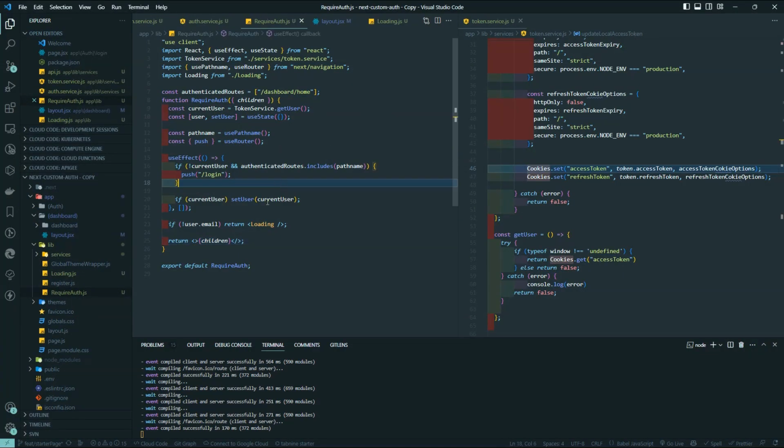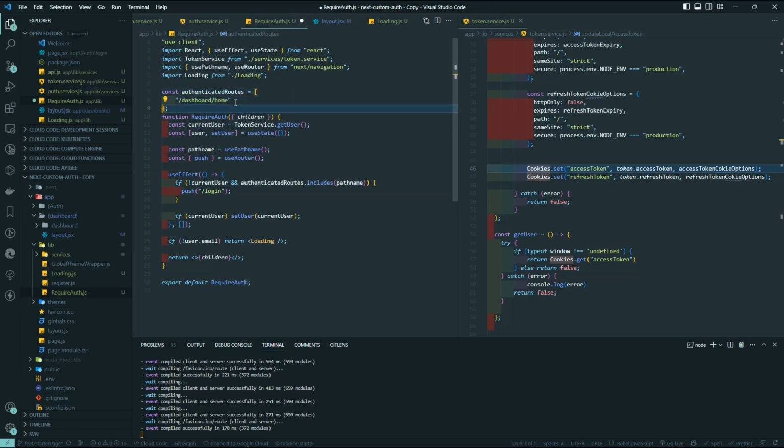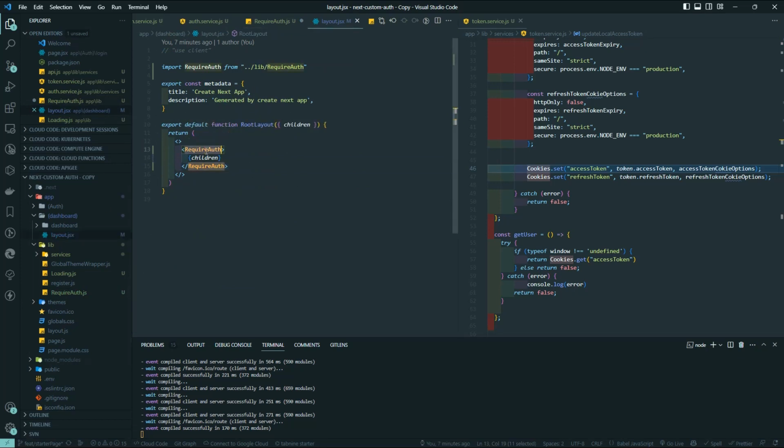So now we have our authenticated route. You can always add to your authenticated route here. If you have more than one route, you can just add the route to your authenticated pages here, and then make sure in the layout for those directories, you wrap it with the require auth wrapper.